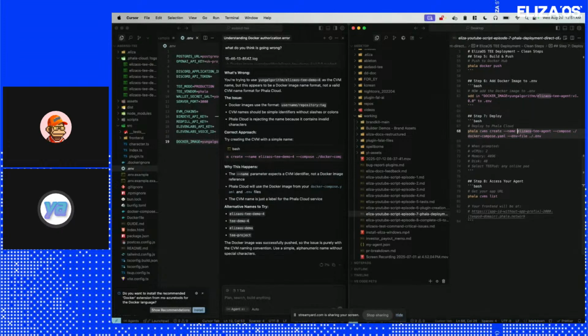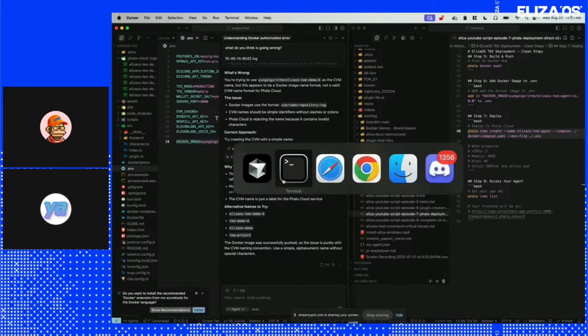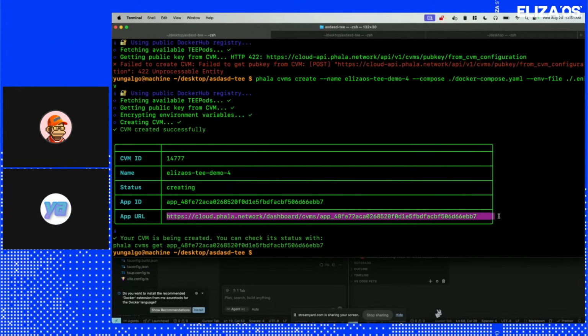Actually, yeah, it says that in my guide. I just wasn't following instructions. So you just don't put your username or whatever your name is first with the slash. It's just the name of the image. So the takeaway here is follow your guide, right? Follow your own guide. Yeah.